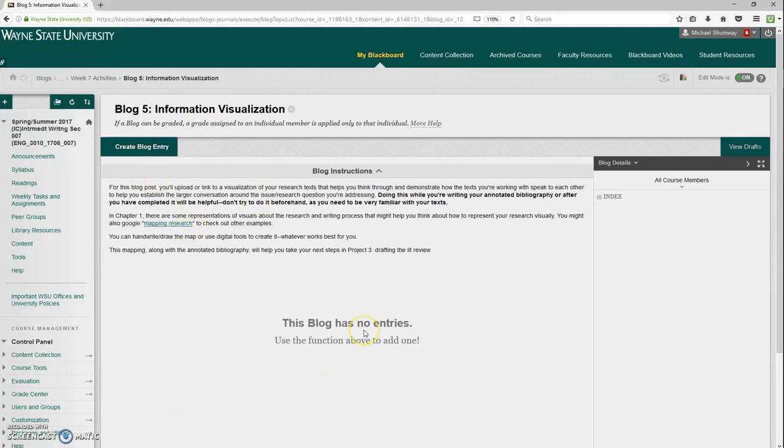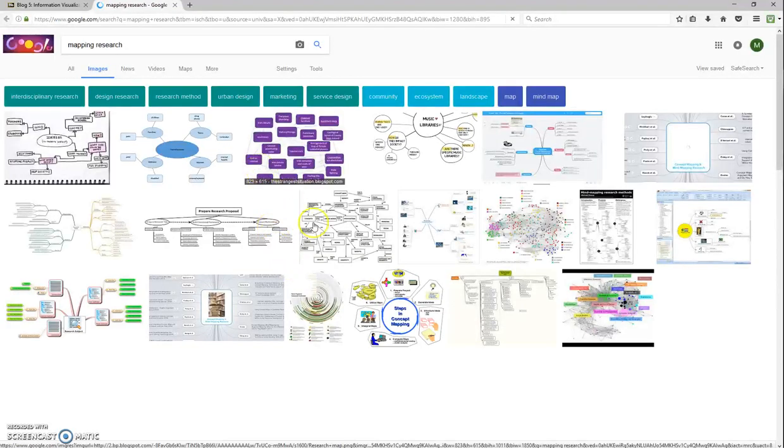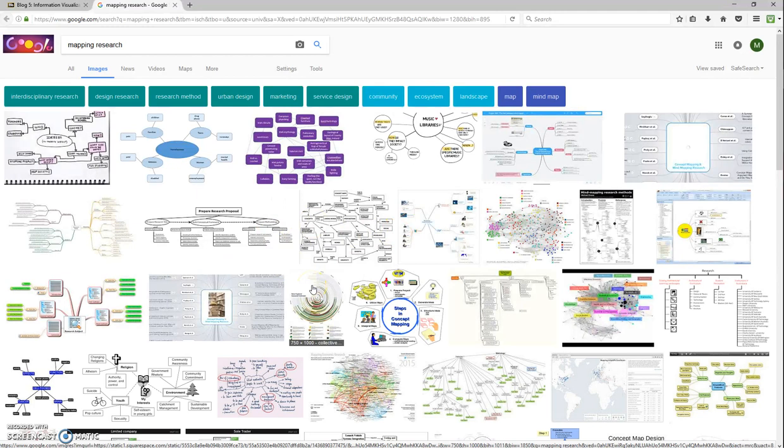And so for this blog, you're going to upload a link or a file of the visualization that you're going to create that helps you think through and demonstrate how the texts you're working with speak to each other. And so what that means is we can go here to this little link that I posted, and this will give you an example. So this is what I'm talking about when I say information visualization. It's a word map, essentially, or a word cloud.